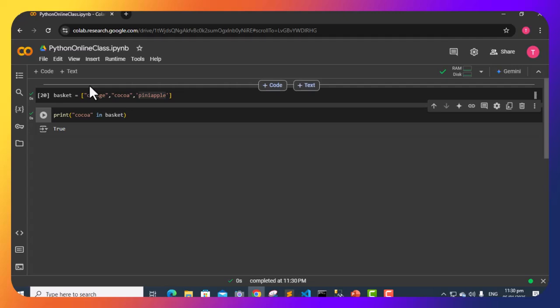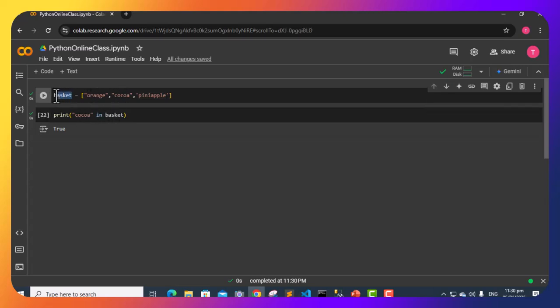Now if I say print cocoa in basket, that is, check if cocoa is in this basket. If we have cocoa in this basket, and since we have cocoa there, then it means it is true. Now let me change it to, let's say, bread.